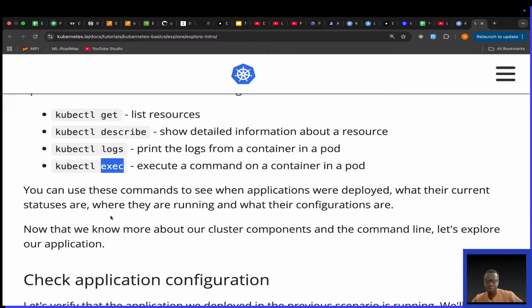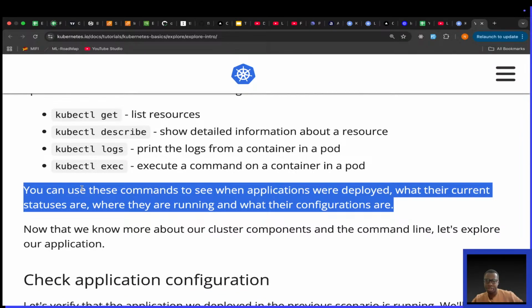So when I move on here, they say you can use these commands to see where applications were deployed, what their current statuses are, where they are running, and what their configurations are.